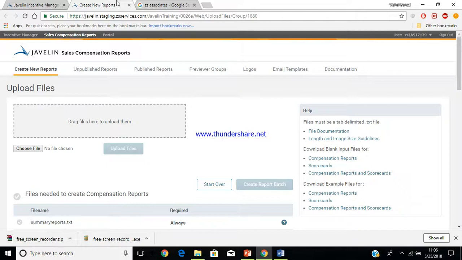JSCR, as the name suggests, Javelin Sales Compensation Reports, is a platform where the person who has the license of GS can make the incentive compensation reports. For example, this is the front page of the JSCR. Here you have the option of create new reports, unpublished reports, published reports, preview groups, logos, email templates, and documentation. Create new reports is the basic fundamental of this JSCR, where you can create new reports.